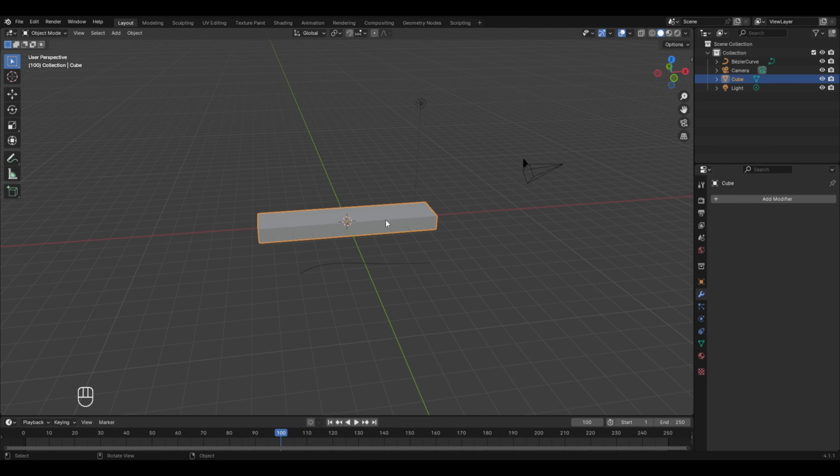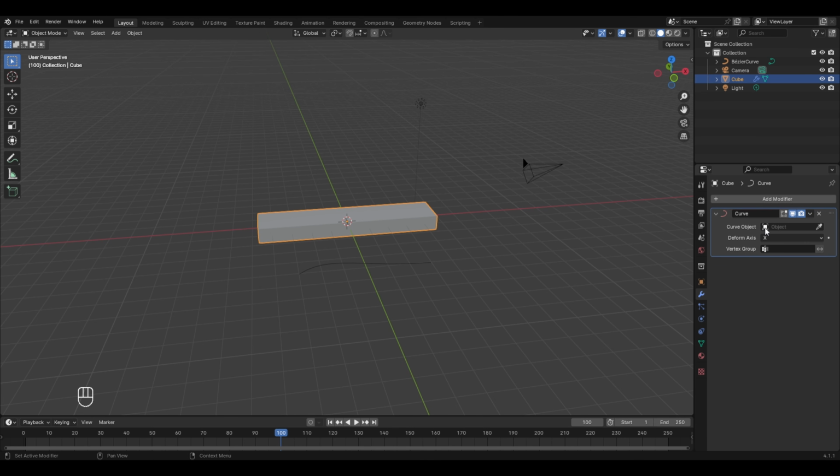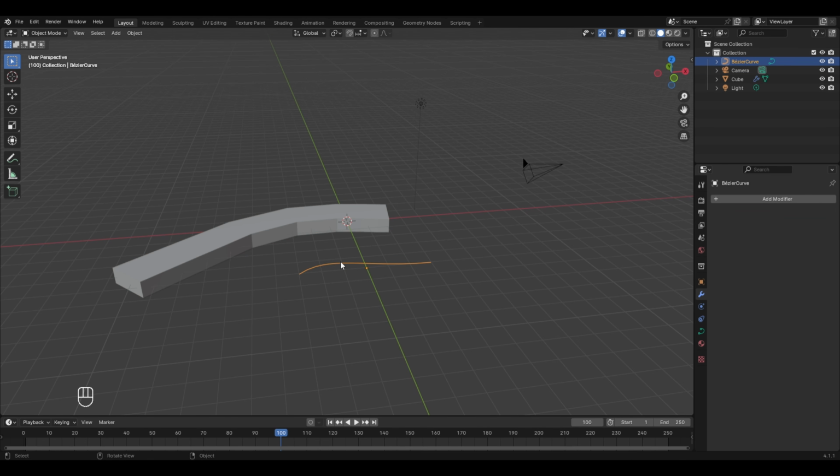Now select this cube, click on add modifier, and in deform select curve modifier. Now in the curve object here you have to add this curve, so click on the eyedropper and select this curve. Now you can see that our cube object is deformed.